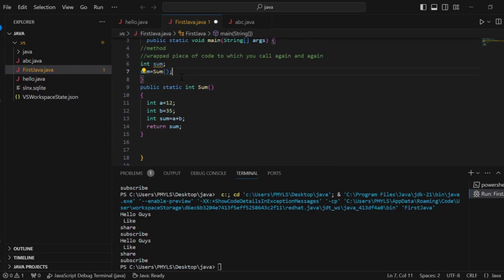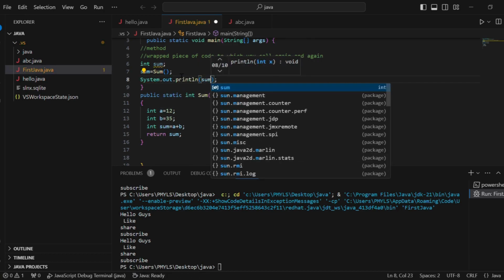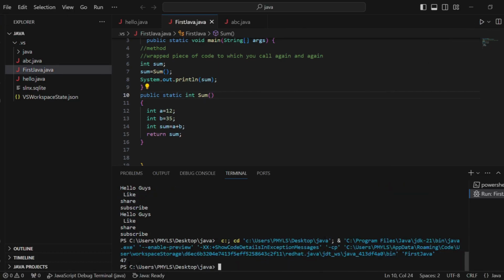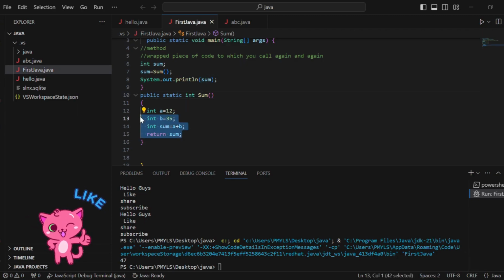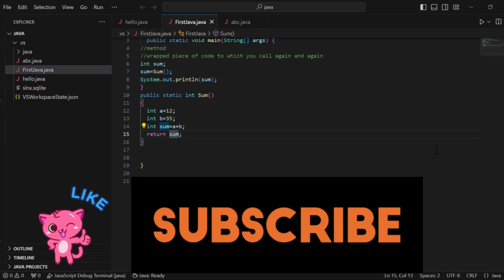Now I can print the value of sum in main. I will use System.out.println and then sum. Done. Now I will get the sum of 12 and 35. Here I got 47. So in this way I can print the values in main. I can use all of those values in main by simply returning them from the function. Hope you get my point, and thank you so much for watching.